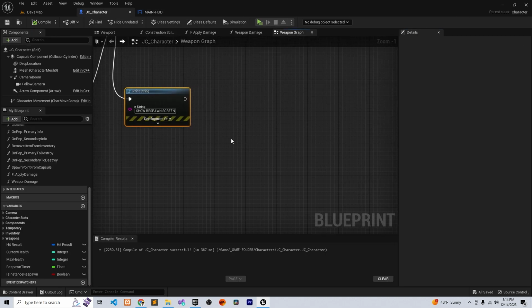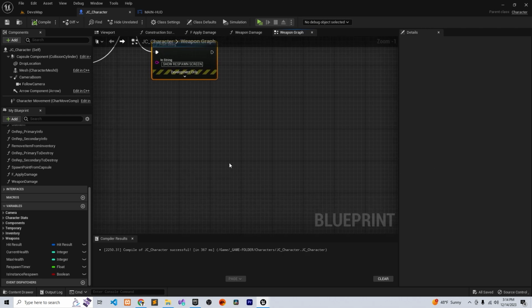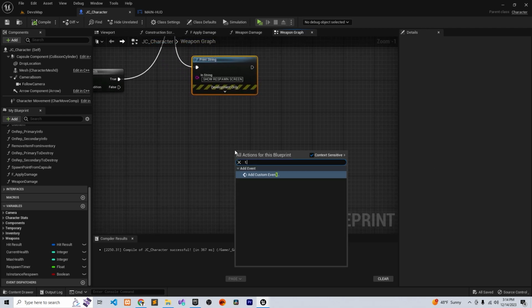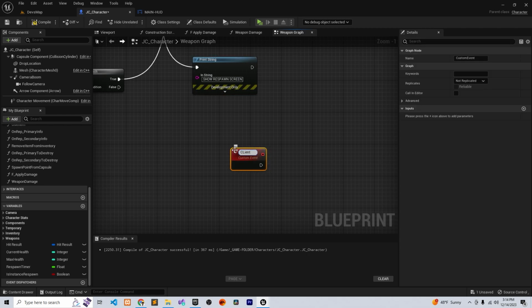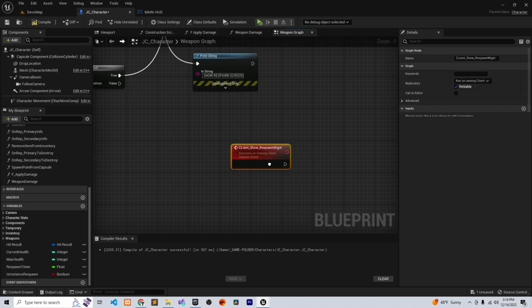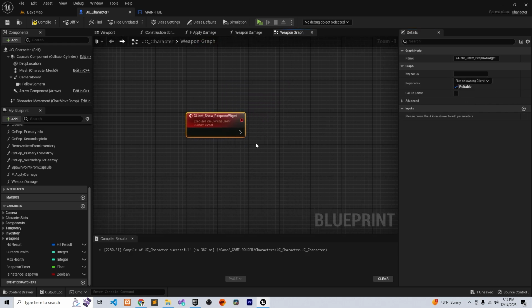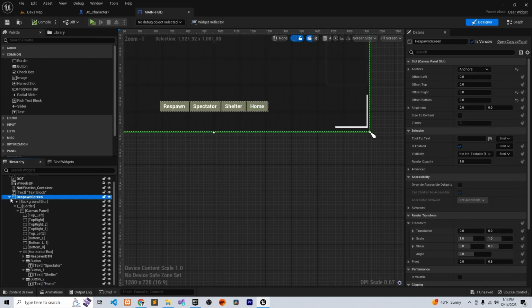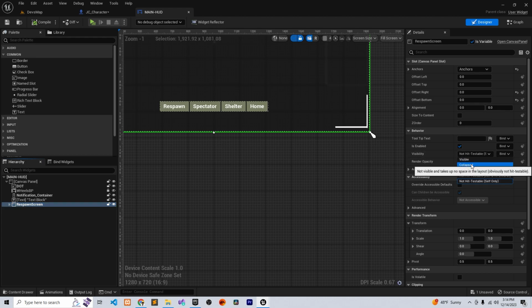So now, when the character dies, we need to show this widget. So we create a custom event, say client show respawn widget, and it should run on client. Now we're not creating the widget, we just want to show it. But first, let's set the visibility to collapsed by default, because we don't want to see it.